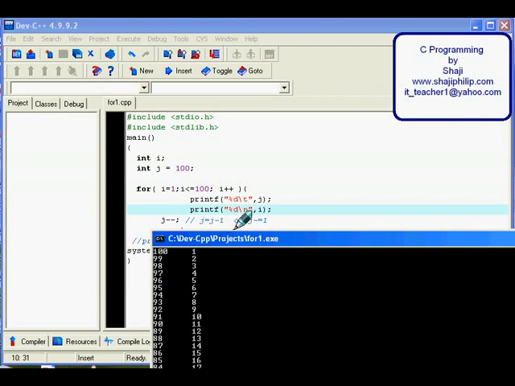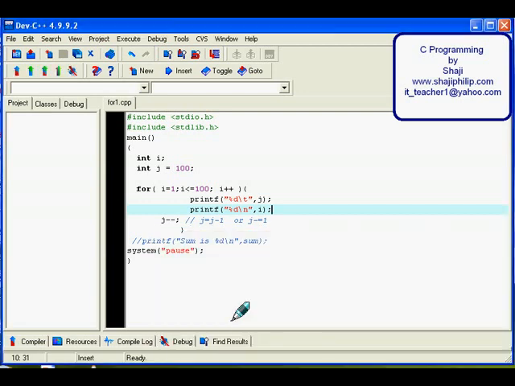If you want to do something like this, you can use two different variables. One will be incrementing, another one will be decrementing. So this can be done this way, or here we can put j here.